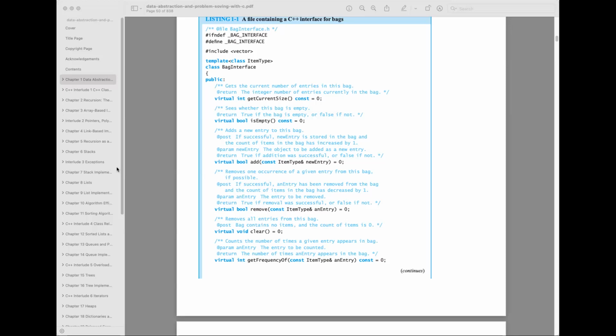So, as it turns out, a bag in the standard template library is called an unordered set, but it's not actually an unordered set, it's an unordered multi-set. The difference between a set and a multi-set is that in a set, you can only have one copy of each item, right? In a multi-set, you can have more than one of each item. So a bag is an unordered multi-set.